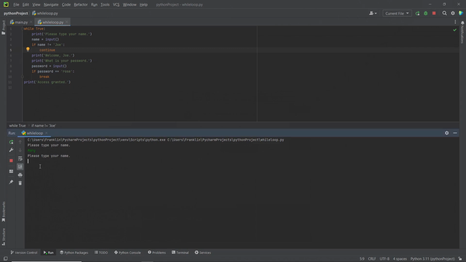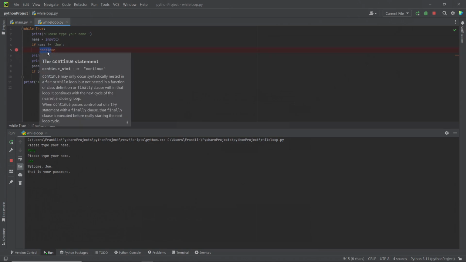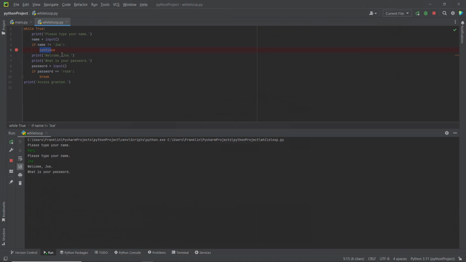So now let's put in the right name, which is Joe, and see what happens. So as soon as we put the name Joe, it compared Joe to Joe. So it's like saying Joe is not equal to Joe, which is false. So it skipped this continue line here and went straight to print. Welcome Joe, and print what is your password.